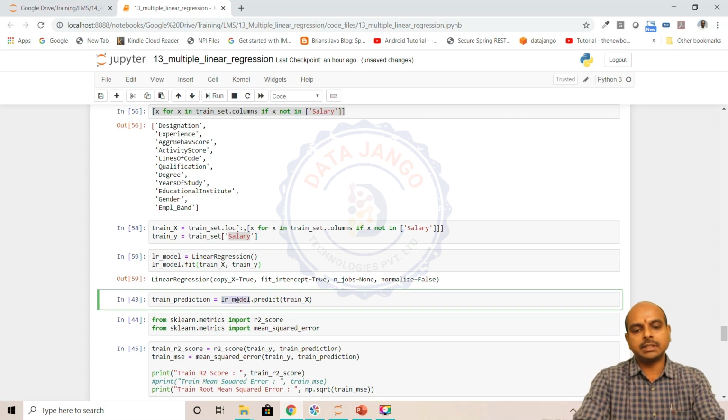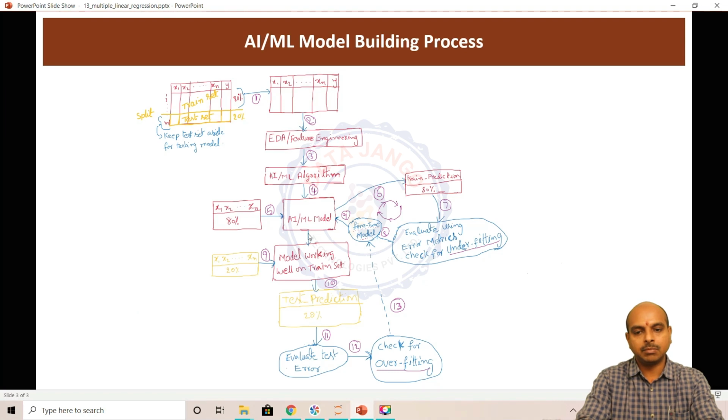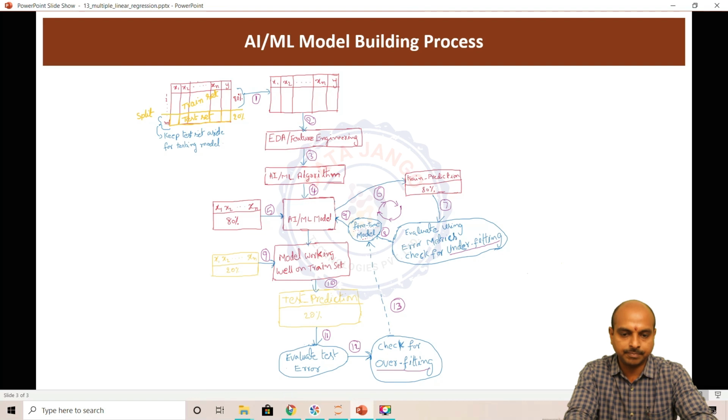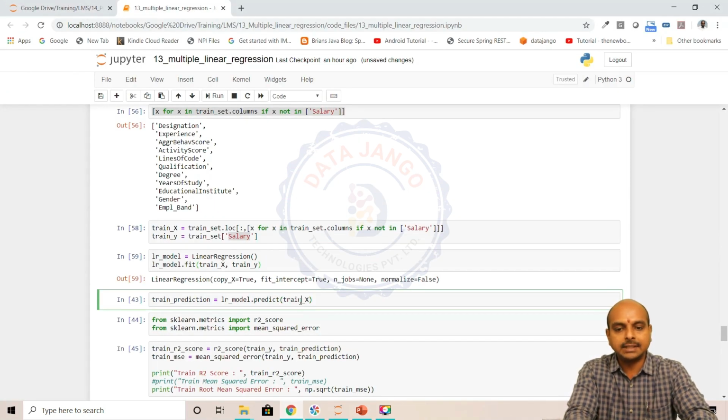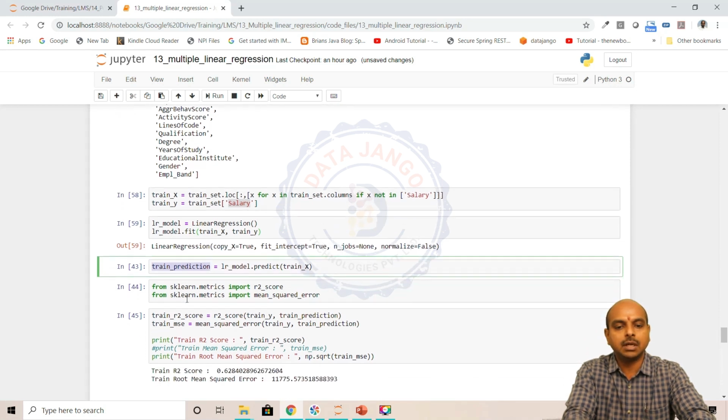So the equation is present in this model, and we are using the predict method and passing all the x train. If you look at this diagram, once the model is ready, you pass only x train because it is going to predict y cap, and the y cap is going to be evaluated. If the model is working well on the train set, we will move to the next step and test it on the test set also, the unseen data. So I passed x train and made predictions. The predict method will predict the y cap values. Now we have y cap and y. Y is in train y, and the y cap values are in train prediction.